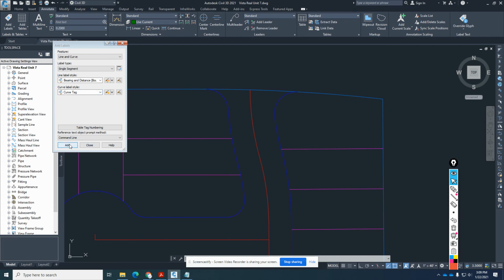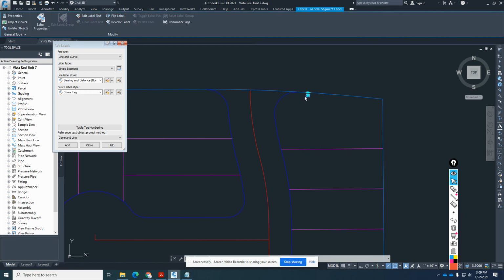Okay. I'm going to click add, and I'm going to select my C1, which is this big arc right here. Okay. I'm not going to continue because there's no C2, and don't select these because it's going to name them C2 and C3. So I'm going to hit escape. I just like to adjust these as I go. I'm going to flip it.